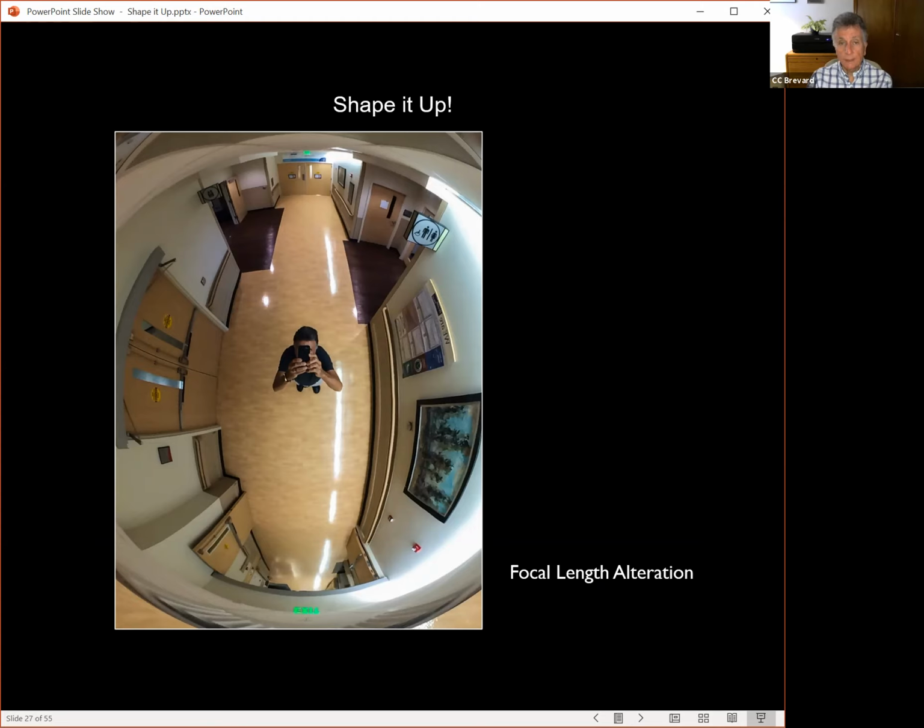Additionally, getting up very close with a wide angle lens or capturing a unique mirror reflection can distort an object's shape, creating a fresh perspective to what otherwise would be a boring subject.